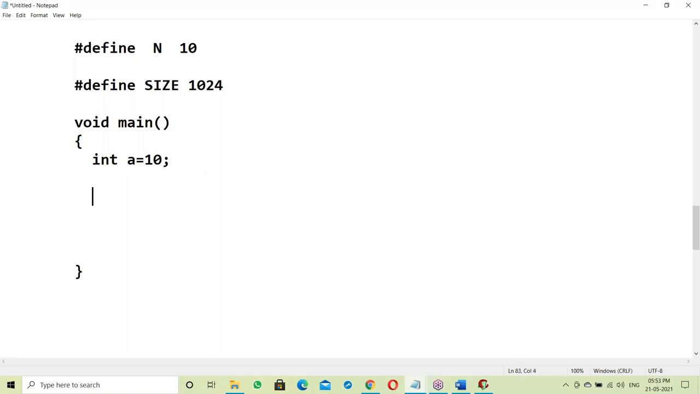Next, suppose int b is declared here. Suppose b equal to a plus n. Okay, right? Then printf, with the format specifier, comma b, displaying that b value. Suppose we write some statements like this, a program like this.